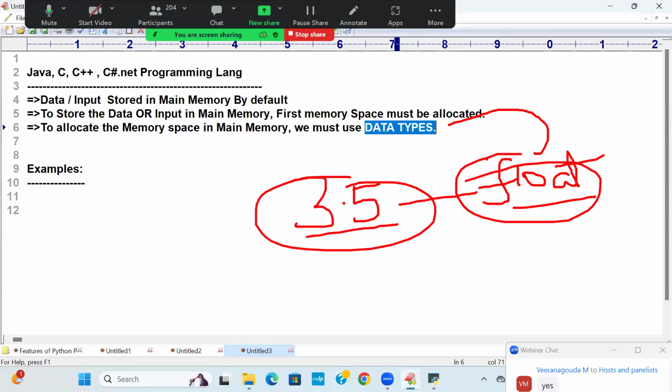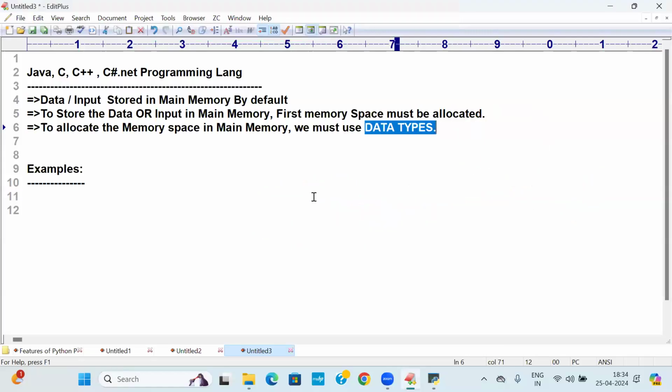In Python, it is not necessary to specify the data type. Who will specify the data type automatically? The Python execution environment will specify the data type.